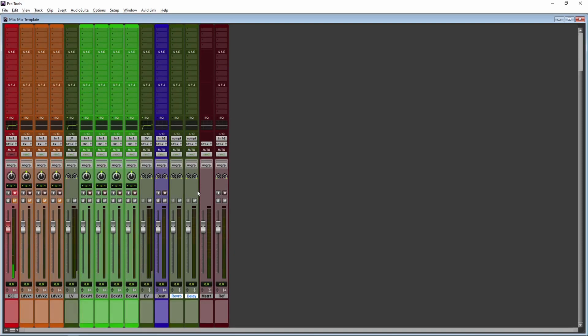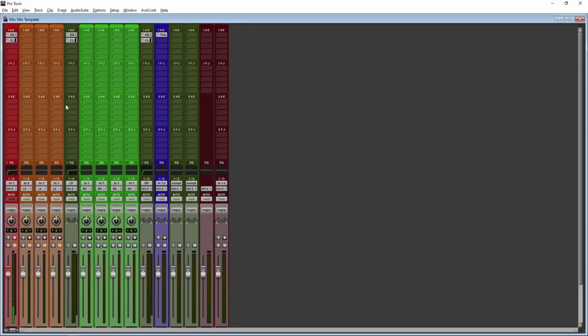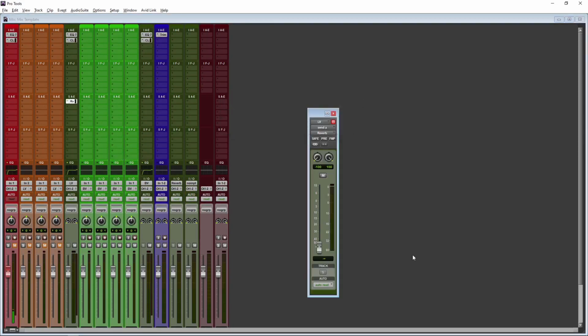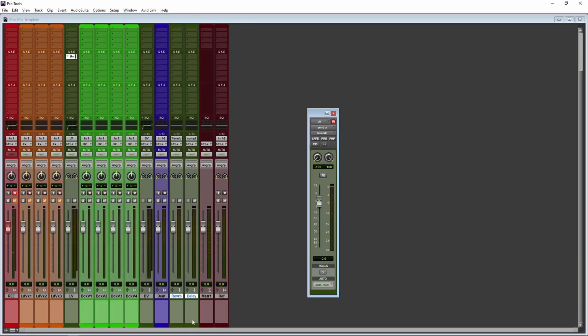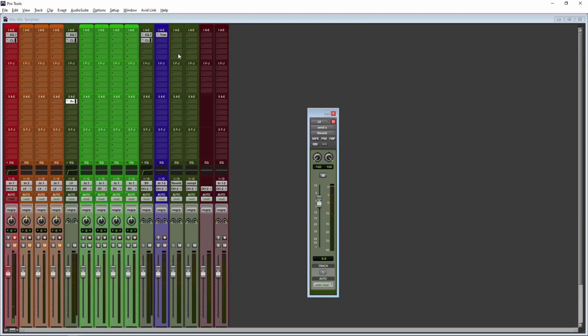So what's the difference between a send and a bus? Well, a send, we're going to go to this lead vocal track and we're going to send the reverb. So we're basically sending a copy of the signal as opposed to the original signal. So this gets processed and then we send a copy of that in parallel to the reverb bus or the reverb send.